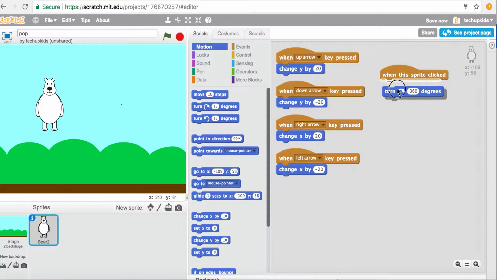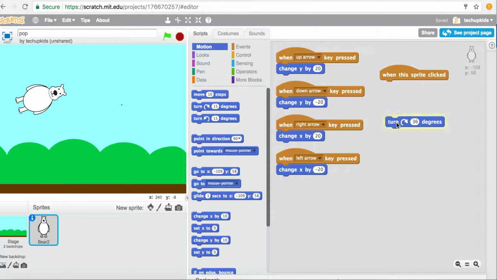360. Attach it and I click on it, nothing happens. The reason being, you see the code is actually executing, but nothing's happening because the 360 happens too quickly. So we can break down this 360 into 36 and do it many times, 10 times precisely, so that it comes back to its original position like a full circle.